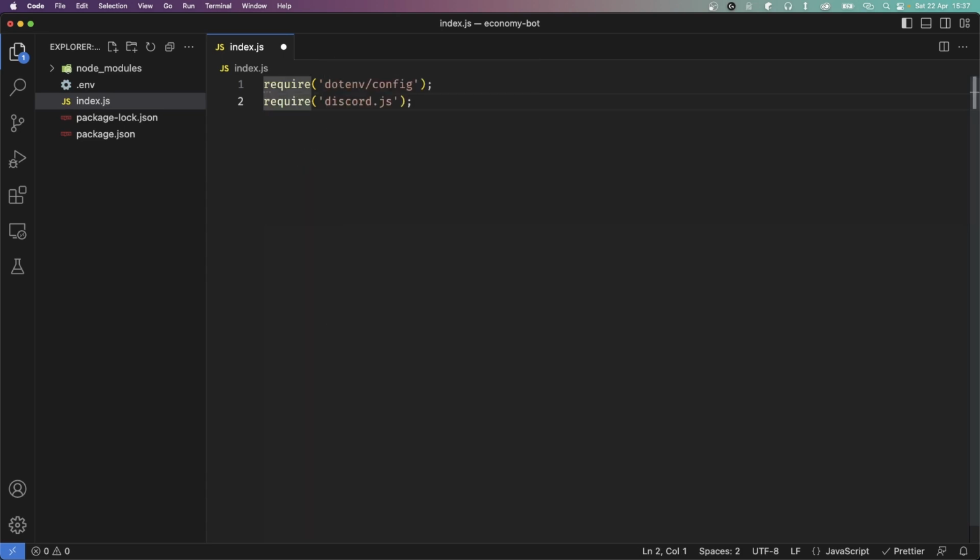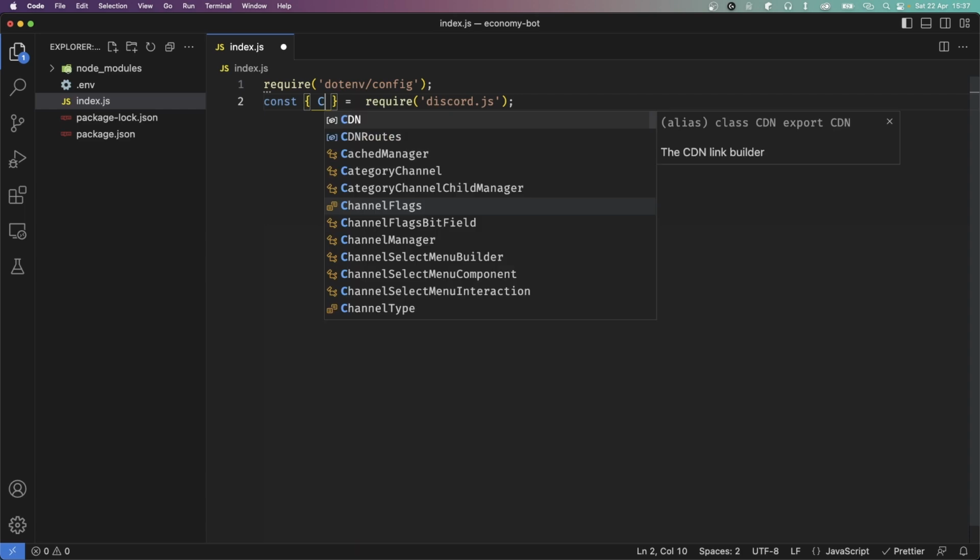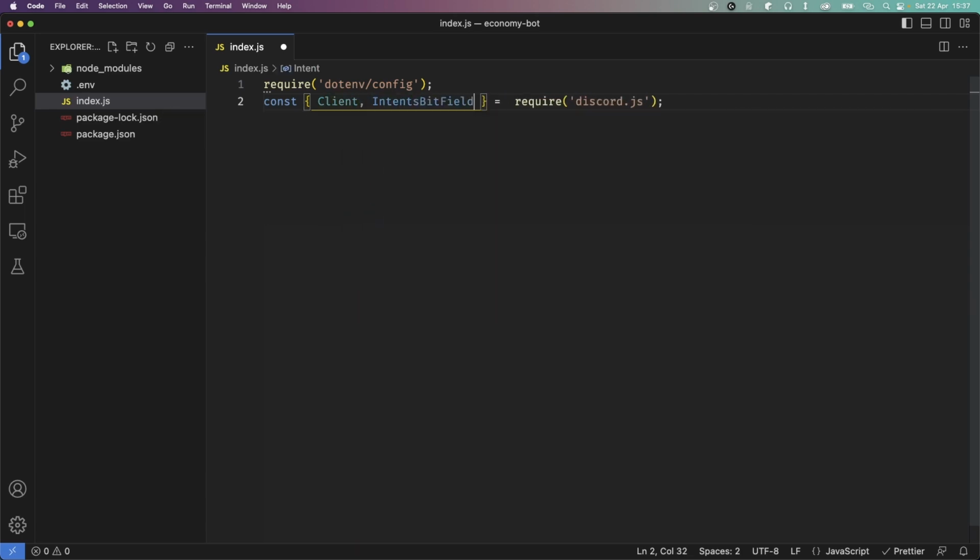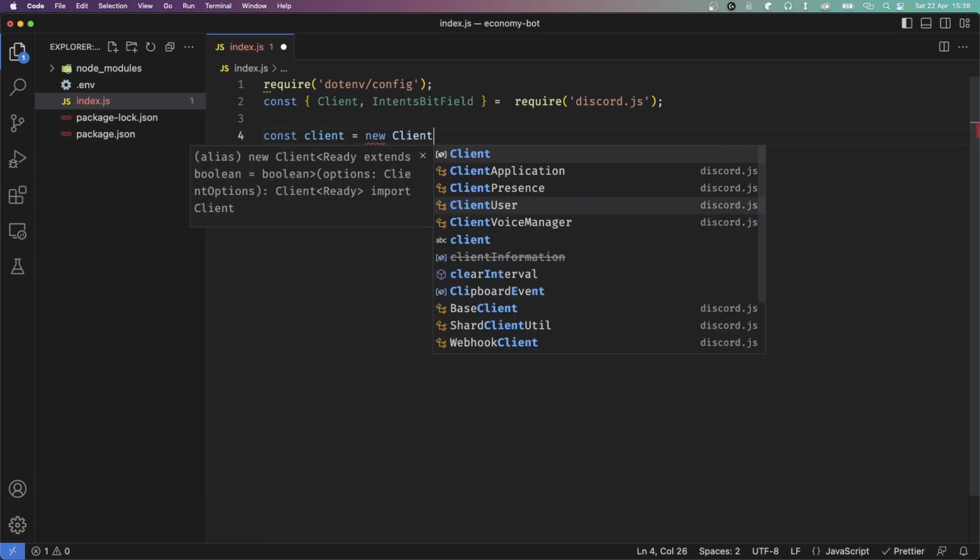And from this library, we're only going to be importing a few things. So let's go ahead and destructure it. And the things that we need are Client and IntentsBitField. Now let's go ahead and define our client object, which is going to be our bot object. So some people like to call this bot, but I'm just going to go ahead and call it client and set it to a new instance of the Client class.